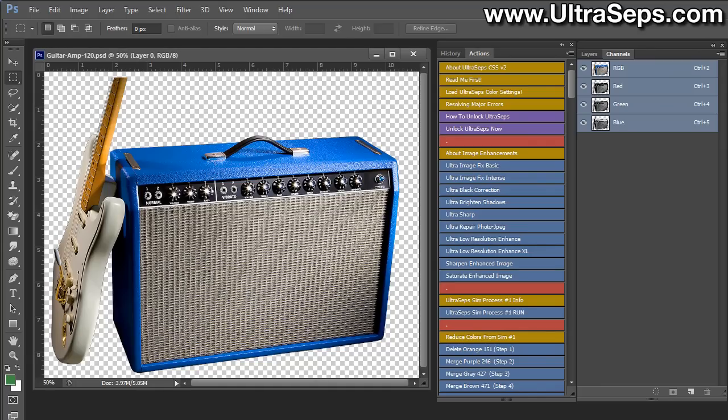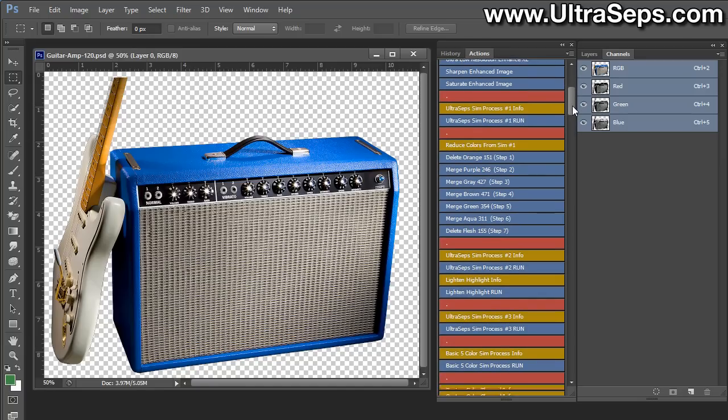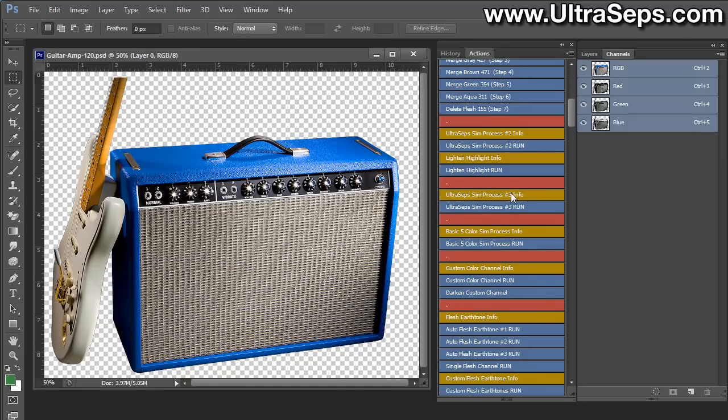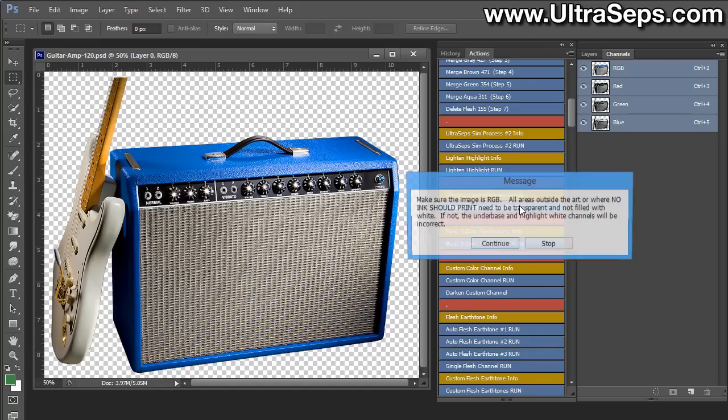The first thing you're going to want to do is try out UltraSeps. There are a lot of things UltraSeps does: all kinds of simulated process separations, true process, grayscale, index, spot color, everything. And it offers a lot of different ways to do it. But for now, with this file open, let's run UltraSeps sim process number 3. This seems to be very popular amongst our thousands of users. So let's click that.